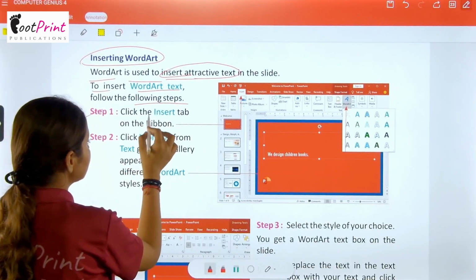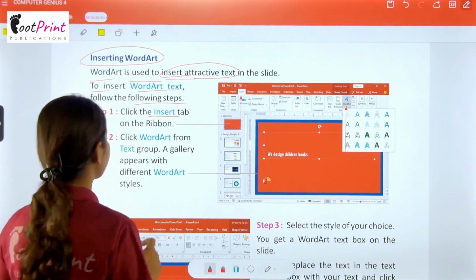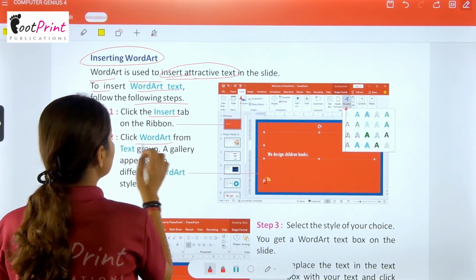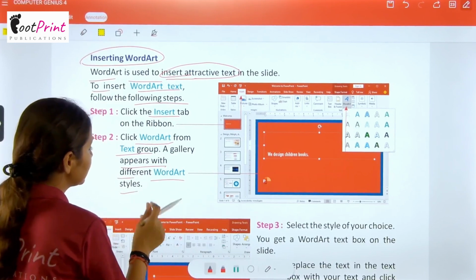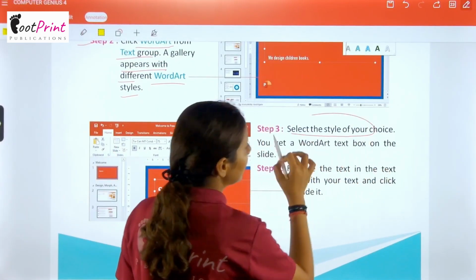Step number 1 is click the insert tab on the ribbon. Now step 2 is click word art from the text group. And then a gallery appears with different word art styles. Now step 3 is select the style of your choice.